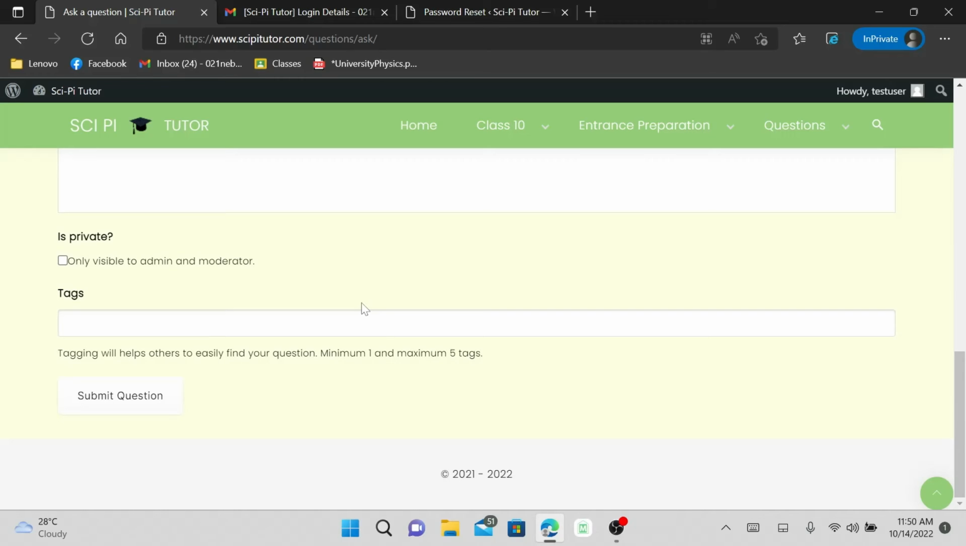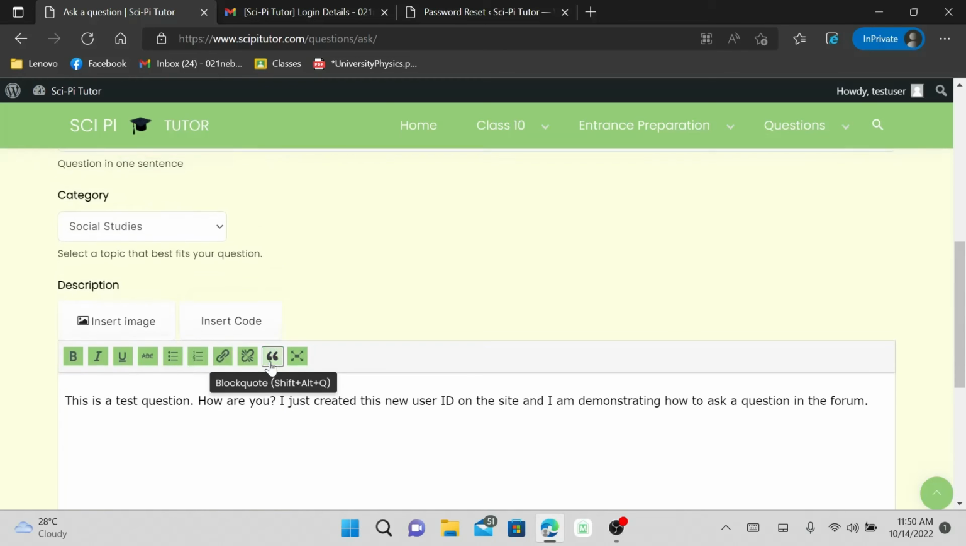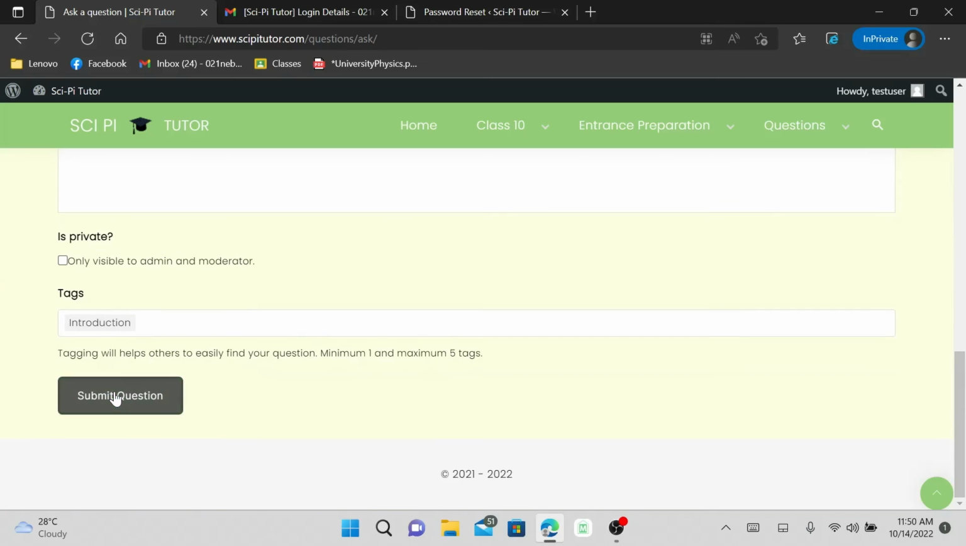Then you can have a tag. A tag is nothing more than something that specifies more what your question is about. This is just an introduction question, so I'm going to do an introduction tag. When you press enter, the tag gets added, and you can have a maximum of 5 tags in a question. Then you're all done. You can just submit your question and it will be asked in the forum.